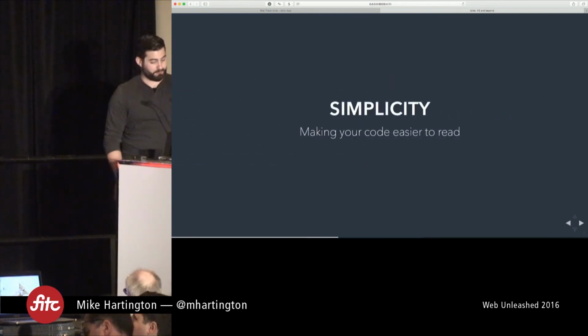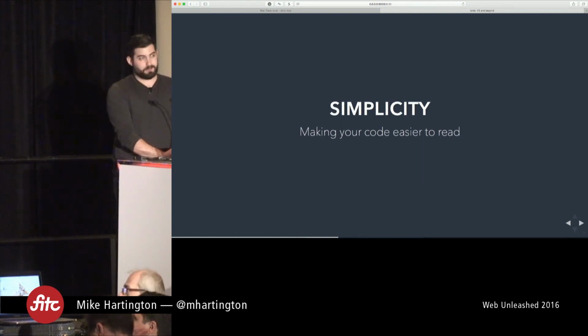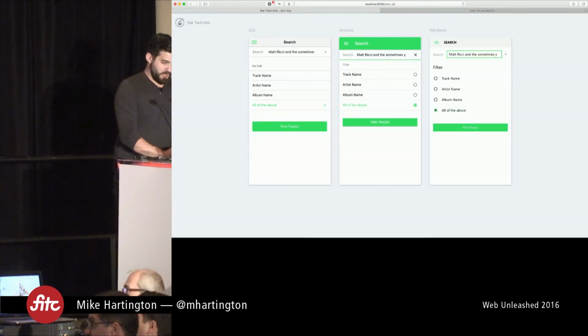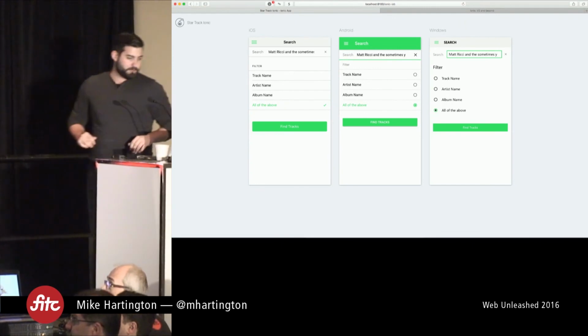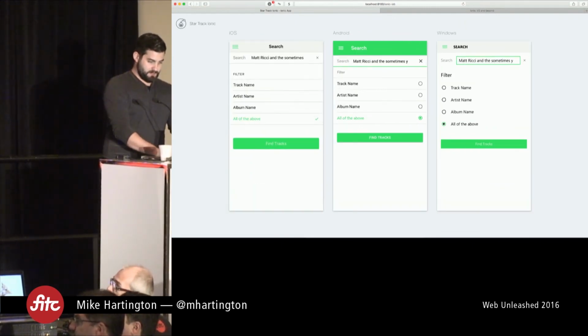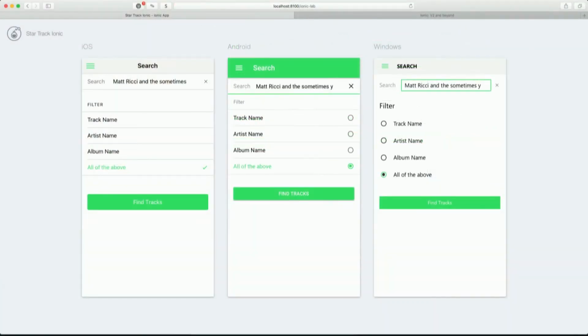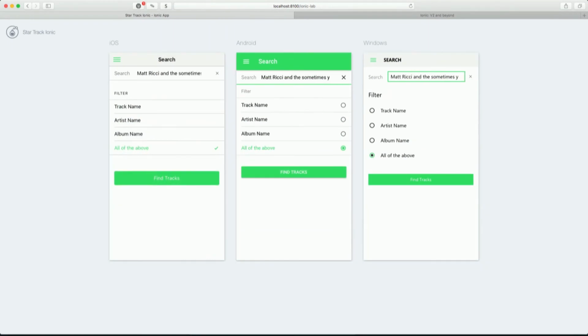So we'll look at the simplicity part first. And before I jump into that, I just want to show you guys the app that I actually wrote. So this is a Spotify search app. I actually got the idea from the PhoneGap team. Coincidentally, they wrote a post showing off this same setup, and I thought it was a great example of a very complete app, beyond to-do apps.